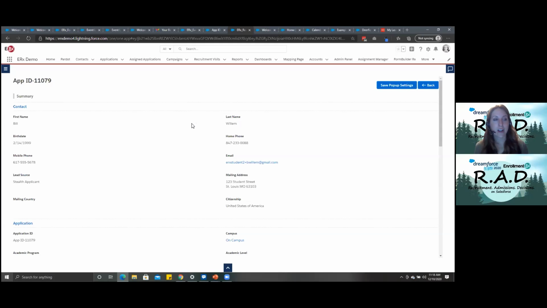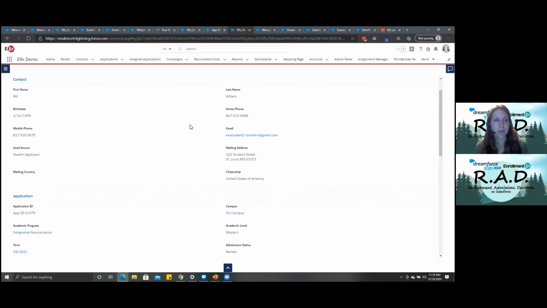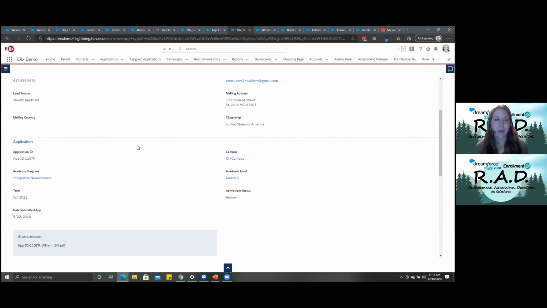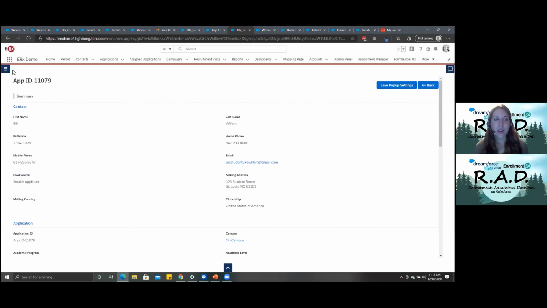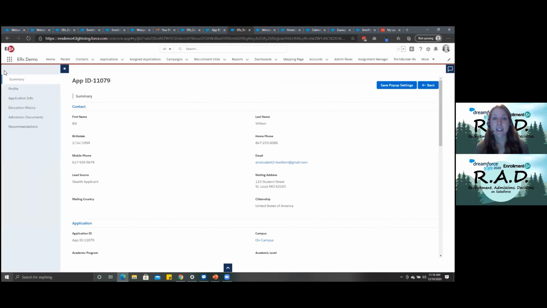So on this page here, I can see all of Bill Williams' information, his birthday, his phone number, what program he applied for, etc. I also can start to drill into some more significant sections of this. So if you think of this page we just were on as kind of a cover sheet, right? All of his data, all of his information that's kind of concisely here to package up who is Bill, what is he applying for, etc.